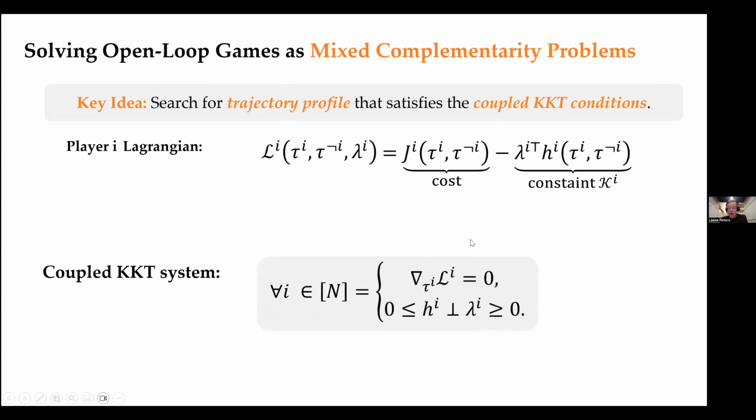For every player, we get these following equations that you probably already know from single player trajectory optimization. We have stationarity of the Lagrangian, of the gradient of the Lagrangian. So gradient of the Lagrangian for player i with respect to its own decision variables must be 0. Then we have primal feasibility, meaning that whenever, h_i needs to be positive, or non-negative.